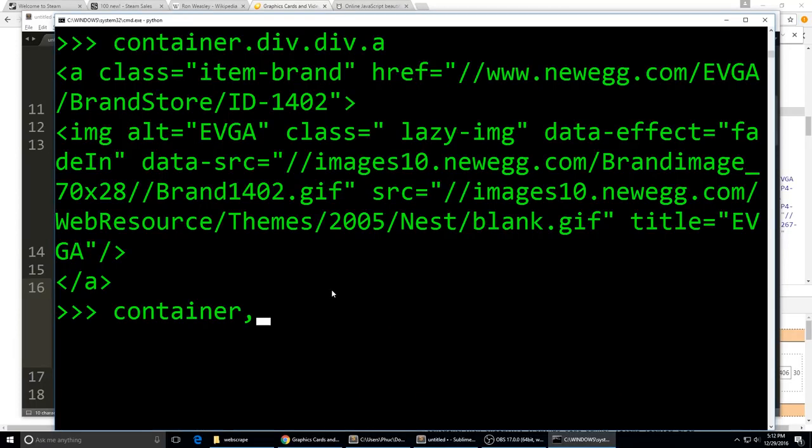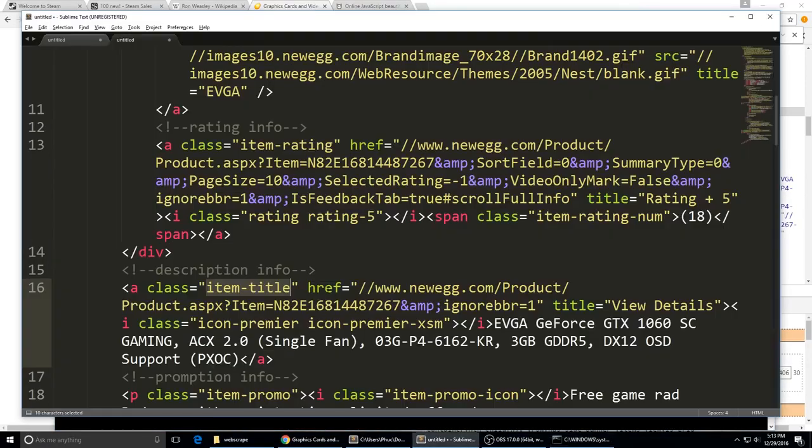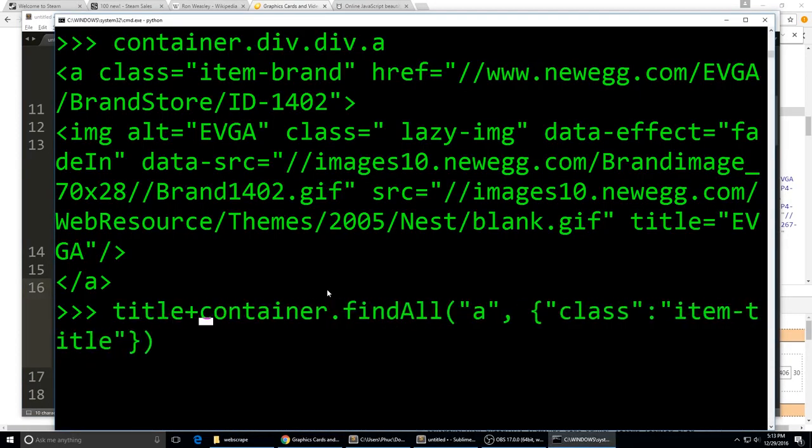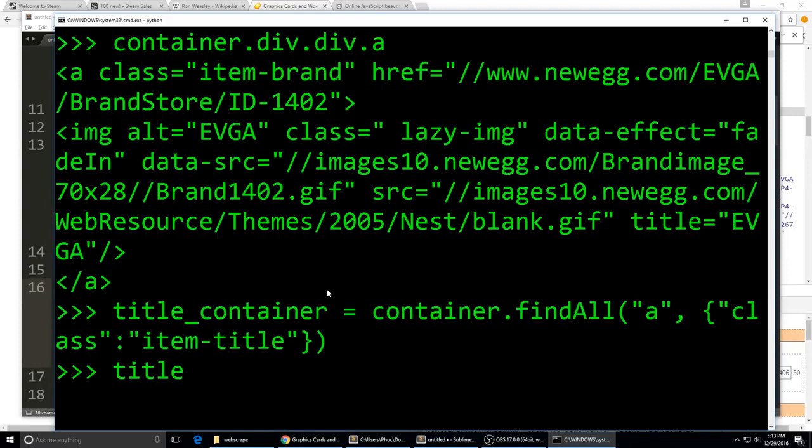So in this case, I can do container.findAll. I want to see the A tag, comma, and then I want to throw it into an object, and the object is, I'm going to say look for all classes that start with item title. Okay, so this will give me an object back, basically a data structure that has everything that it found. Hopefully it should only be one thing so that we don't have to loop over it. So container equals that, which will be title_container. If I look at the title_container, I should have what I'm looking for.